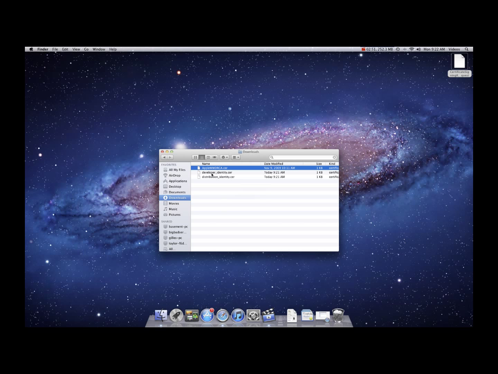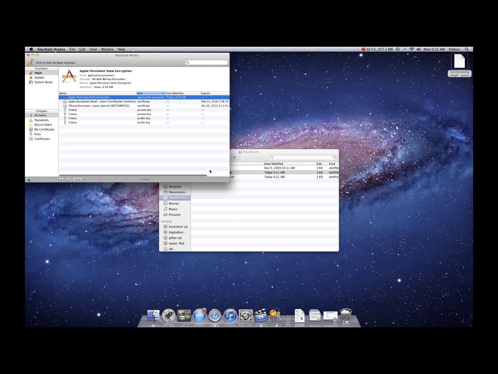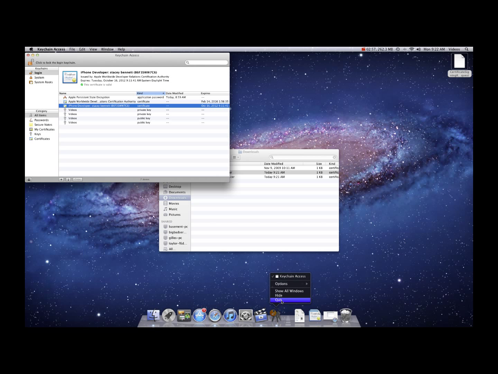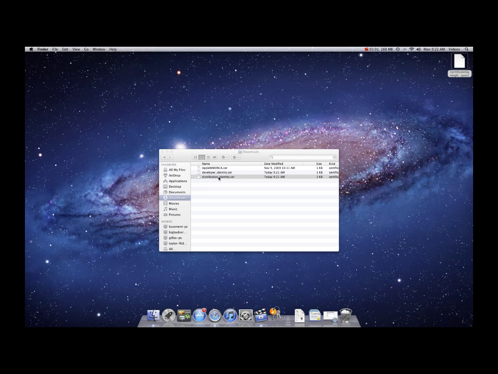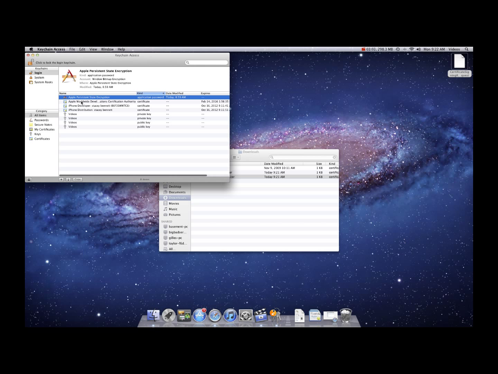Now we're going to do the developer. So it pops up the developer one there. We're going to hit quit again on the keychain, and then we're going to go ahead and do distribution. Now we have all three of the certificates we need to start uploading to iTunes or installing the game select viewer on your device or making an ad hoc for your game.